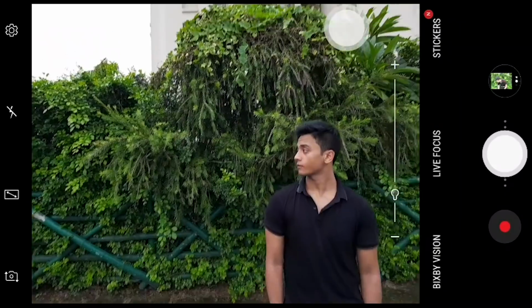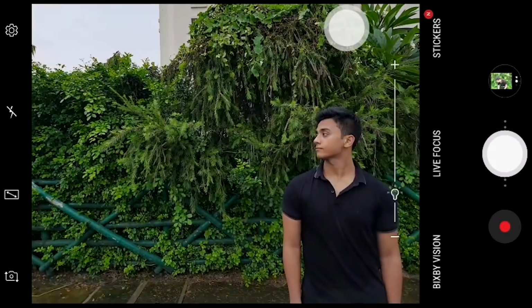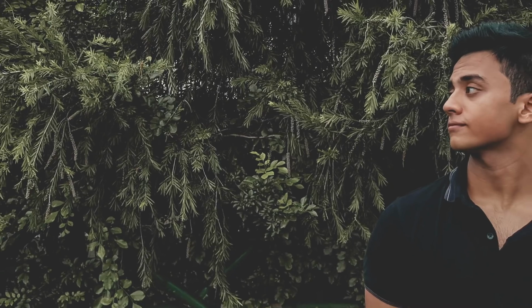Uno, dos, tres. So tip number 3. If you have a good enough or maybe a decent background, you can place your subject at any of the sides, that is the rule of thirds. You can use the rule of thirds and place your subject at a corner or something in the frame. I don't think I need to explain much because photos like this are very common, so it's easy. Place your subject at either side.